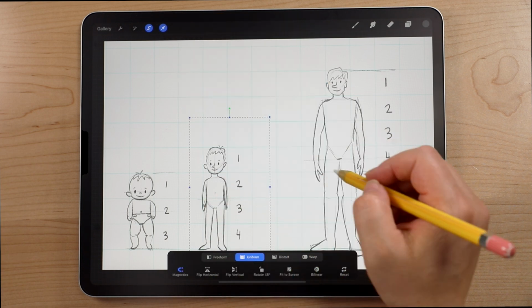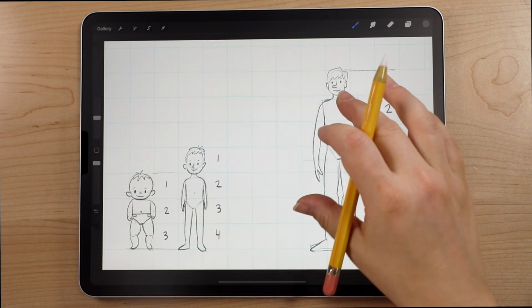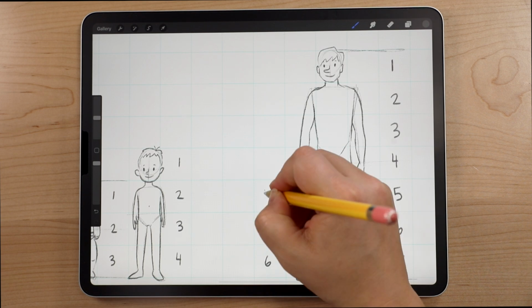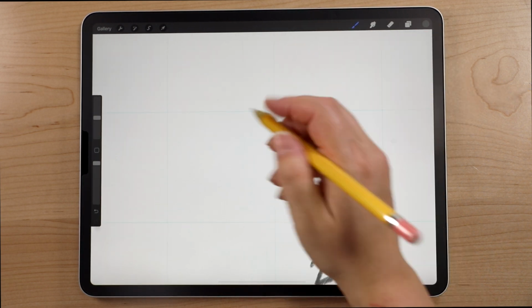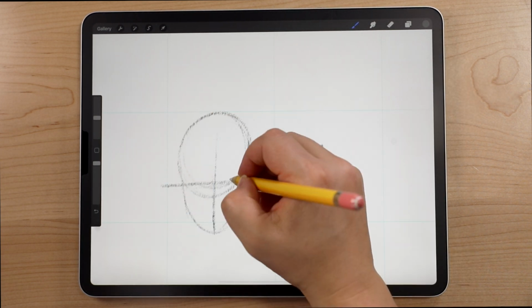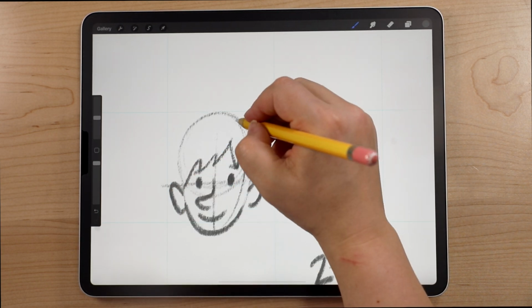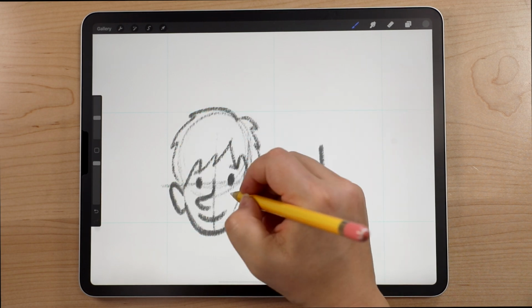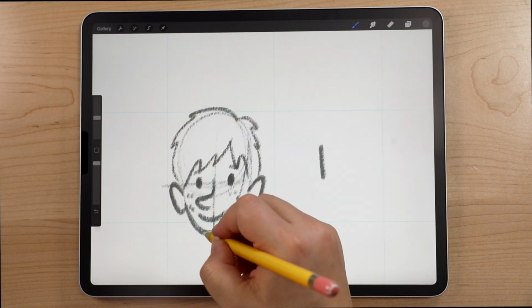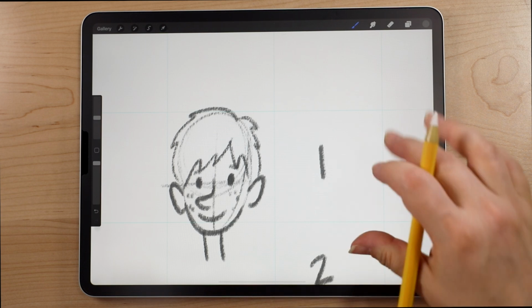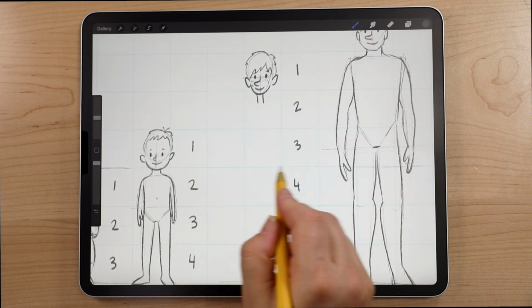I'm just going to kind of scoot over our little boy. And for the teen character, I'm going to make it 6 heads tall. So in that first square, I'm going to draw the teenager's head. And again, with teenagers, their proportions can get a little bit awkward. Their body parts don't all grow at the same rate. So we'll give them kind of like a long, skinny neck. And then I'll find that halfway point again.